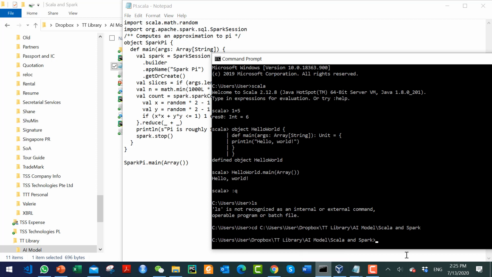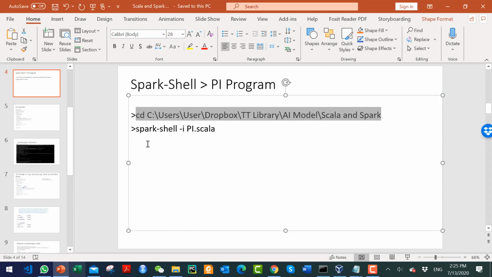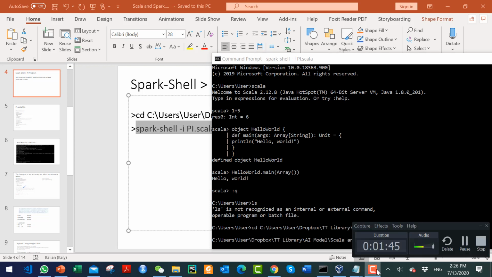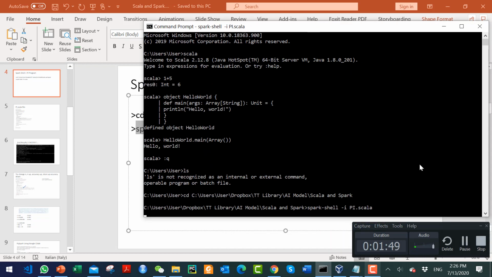Okay. So now you want to run the program. So this is the py.scala. And to run the program, just spark-shell -i, then after that py.scala, and you can run it, and it should be able to calculate the pi for you. And the pi will be calculating.